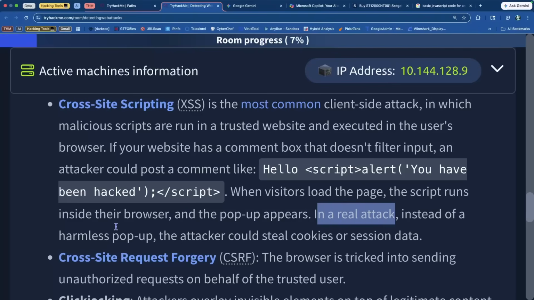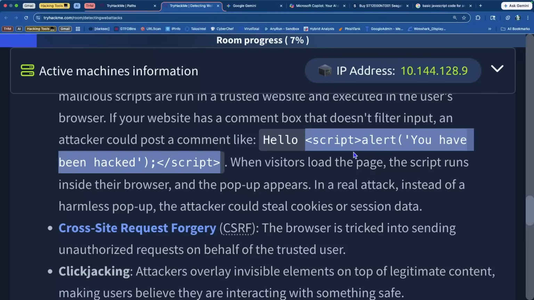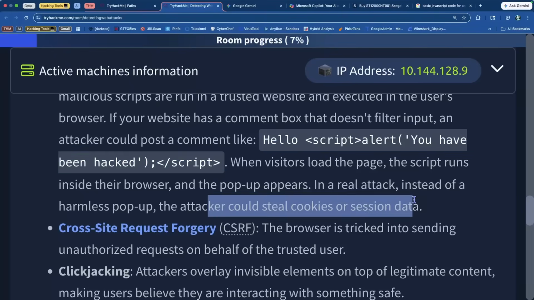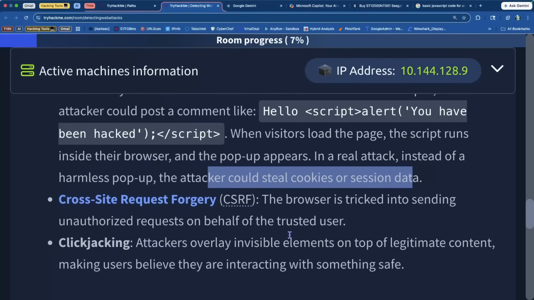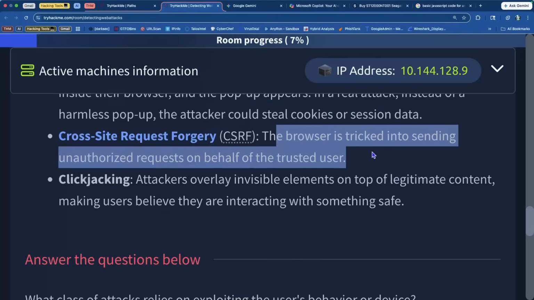And in a real attack, instead of a harmless pop-up, the attacker could steal cookies or session data. So this is a very harmless pop-up. It literally just says, hey, you have been hacked, right? But in a real situation, it won't mention anything like this, because you don't want to warn the user. You just want to steal their cookies or their session data so you can actually impersonate them, steal their credentials, etc. The next one is cross-site request forgery, and the browser is tricked into sending unauthorized requests on behalf of the trusted user.